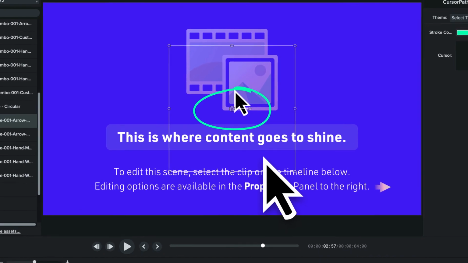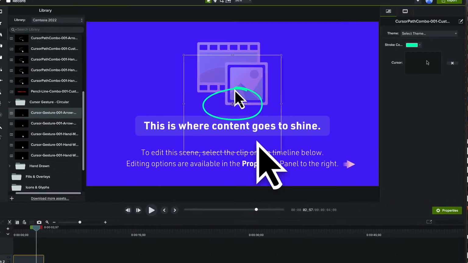Hope you guys enjoyed this pro tip about the Camtasia 2022 library.